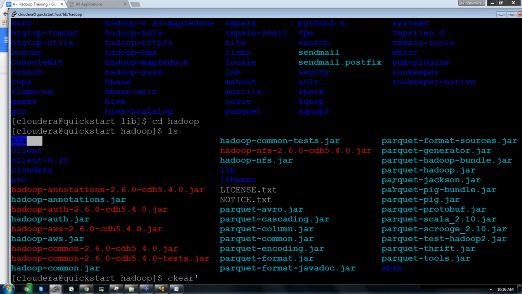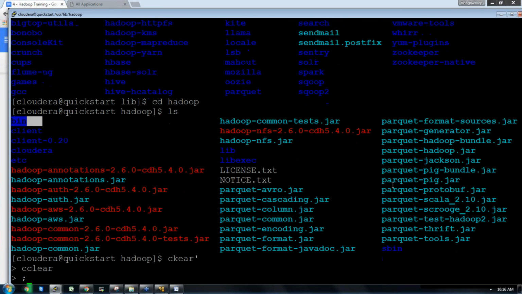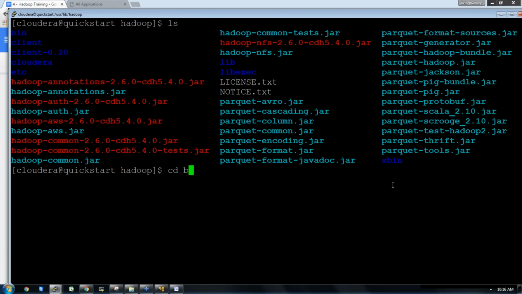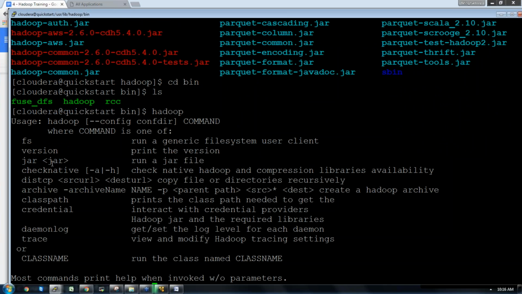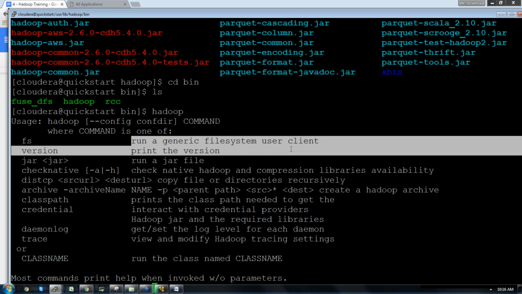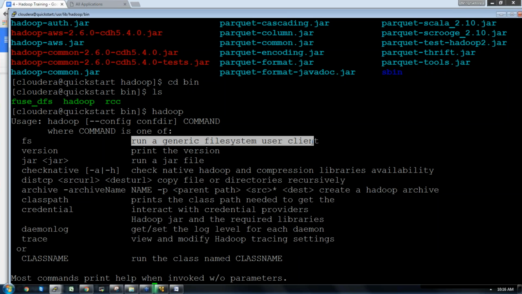Clear the screen, ls, now cd bin, ls. Now see here, these are the executables. So this is the Hadoop API, the commands which come with Hadoop. If you write hadoop and press enter, you can see the list of commands which Hadoop will take. First it runs hadoop fs, and it runs hadoop version, and other commands. Here hadoop fs invokes a file system client, where we can work with the Hadoop file system, that means we are going to work with the Hadoop environment.